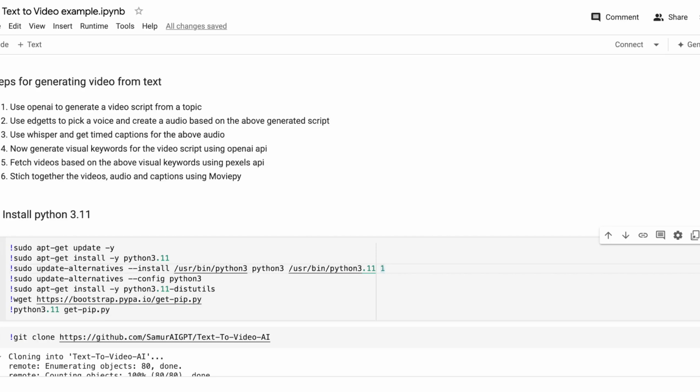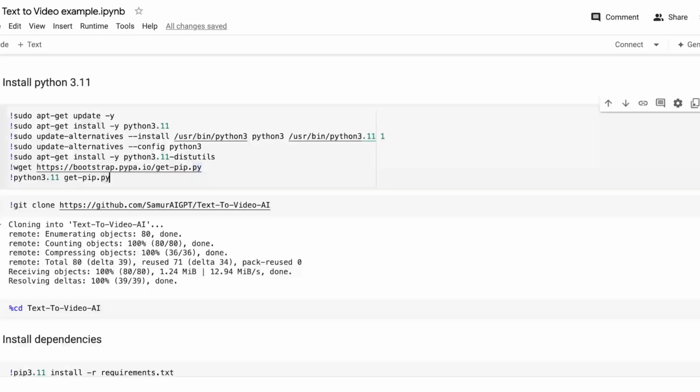So once we have these visual keywords, what we will do is we'll use Pexels API and fetch relevant videos which match with these keywords. So Pexels API is free to use, so you can just log into their dashboard and get the API key. So once we fetch all these content and keep them together, what we'll do next is stitch together the videos, audio and captions and get the final video using MoviePy library. So let's see how this happens.